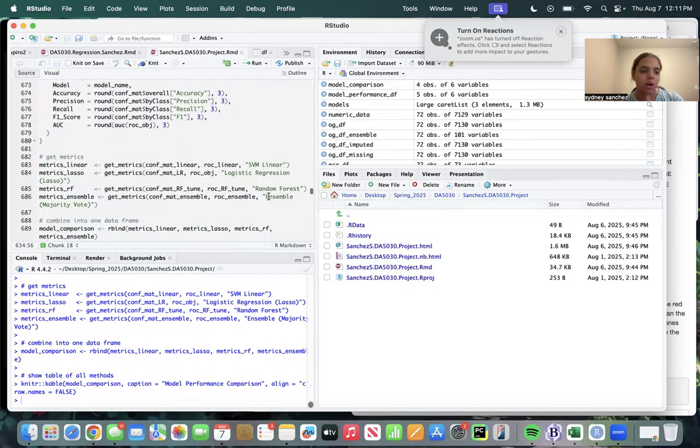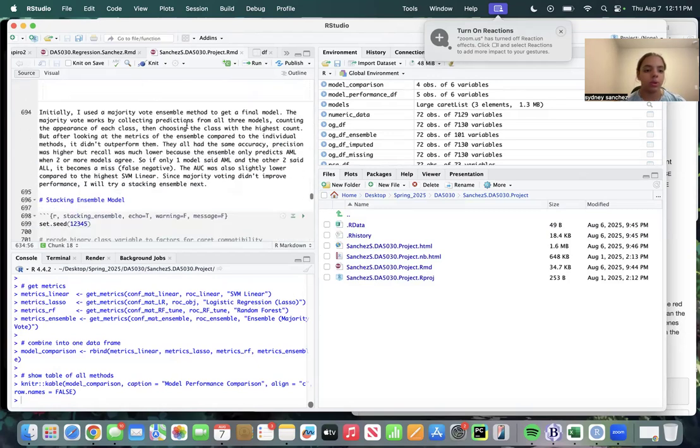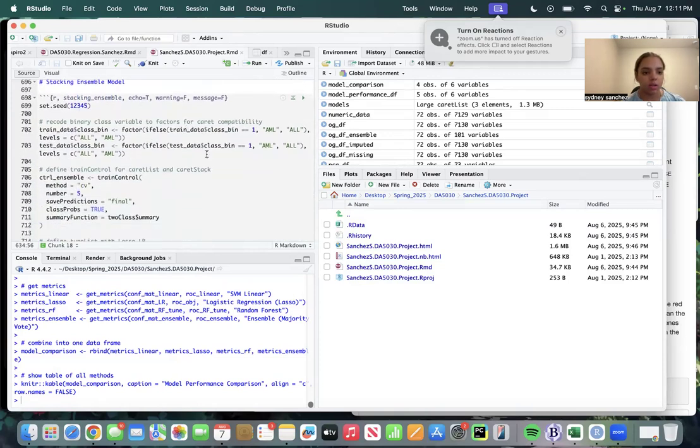I ran it and got all the metrics with that as well, and that's when I got this performance here. As you can see, like I showed earlier, it didn't perform too well compared to just one of the individual SVM models, so I wanted to try something else. And that's when I moved on to the stacking ensemble model.